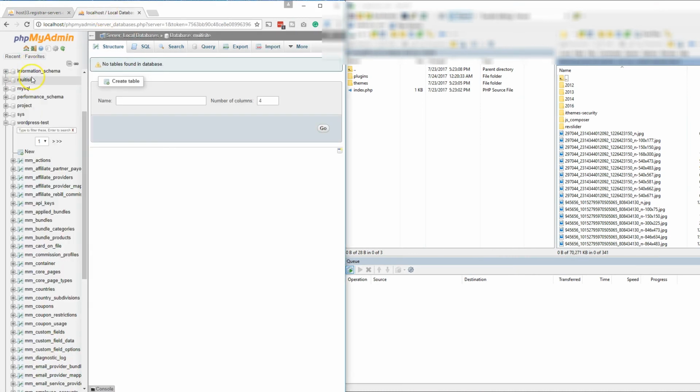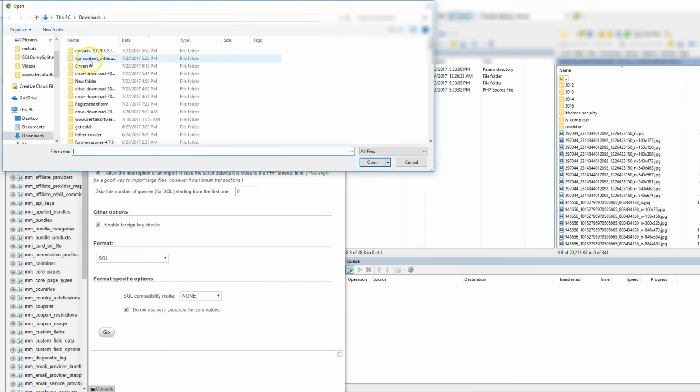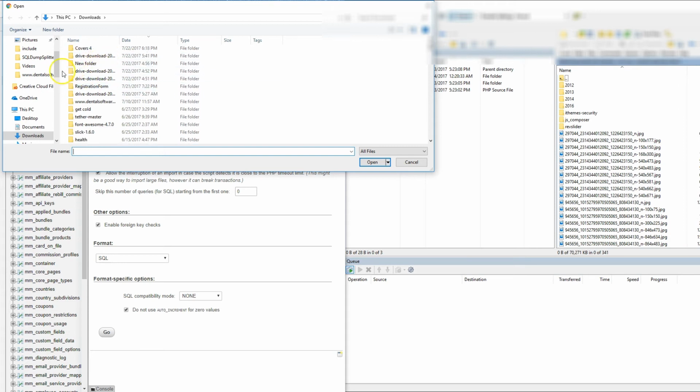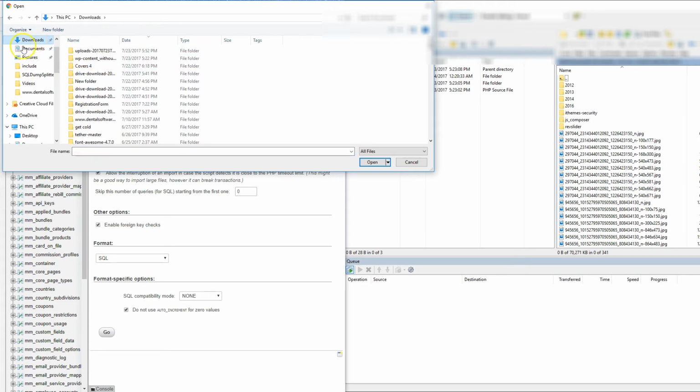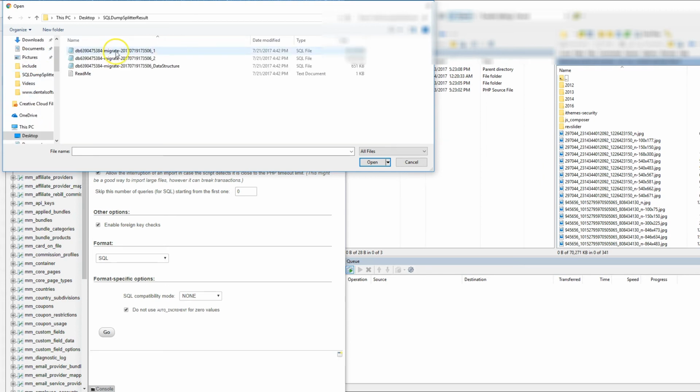Then you go in there, you can create your new database right here, and you can just import anything you want to import into there. So like if you want to go through, let me find mine right now, go to the desktop, and then I have right here, if your database is too big, you can use this thing called SQL dump splitter. It actually splits up your SQL database.